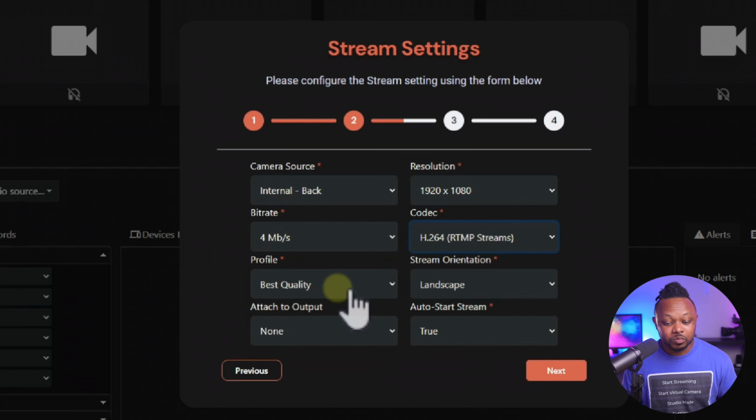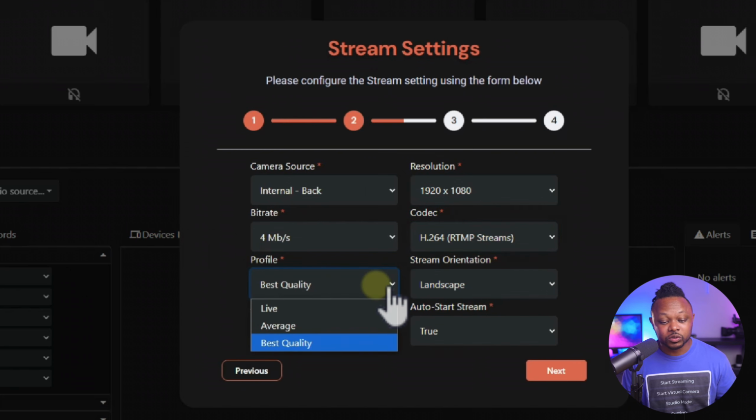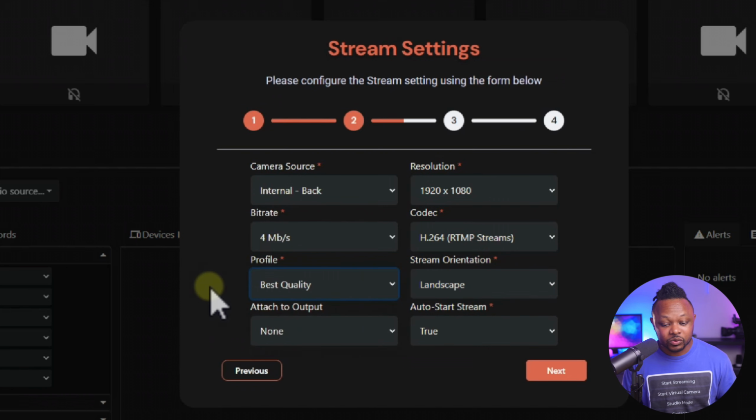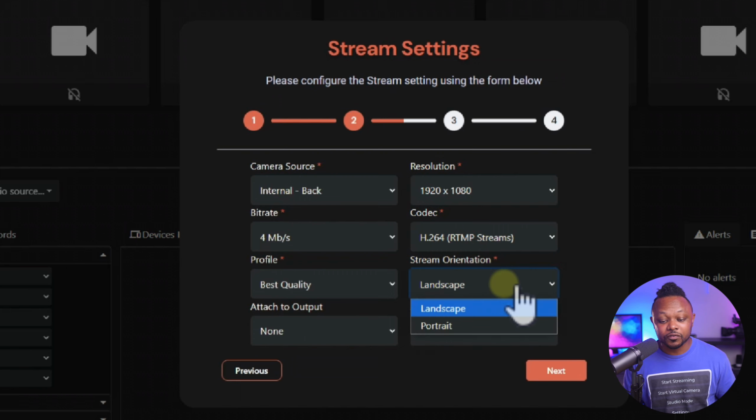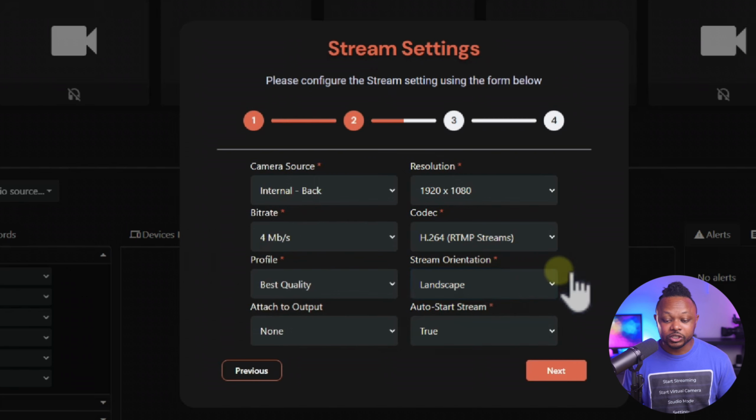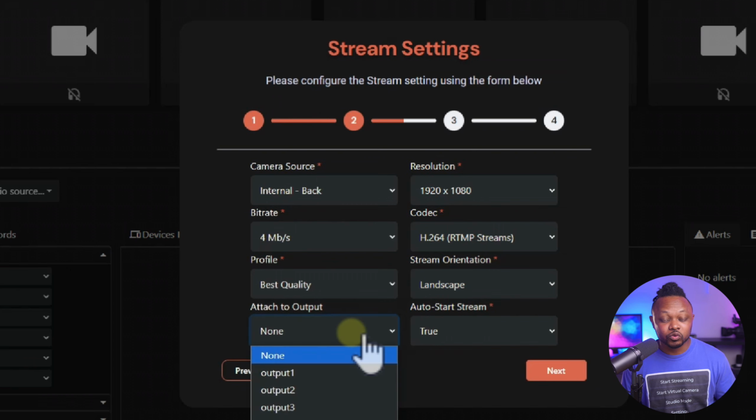And then for profile, you have options to choose between live, average, and best quality. I'm going to go ahead and choose best quality. And then stream orientation, you can choose if you want to use landscape or portrait. So we're going to choose landscape for now. And then here, you have an option to attach it to output.